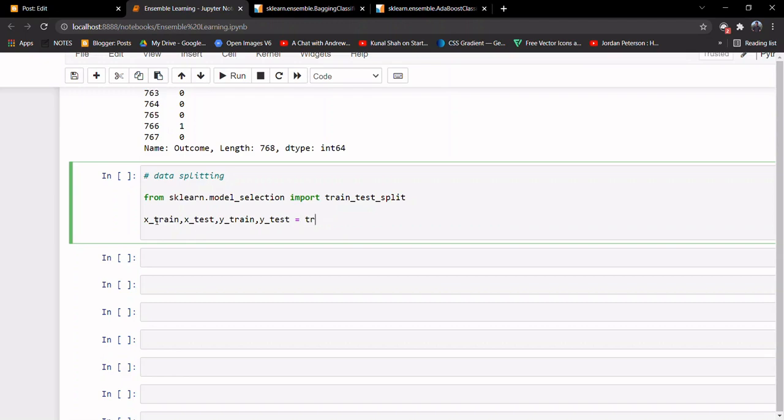So let's do this. Train test split, and it will take x and y, and it will also take the size of our test data set, or the percentage of the data that we want to keep for testing. So we are following a 70-30 ratio here. So 70% of our data will be used for training, and 30% of our data will be used for testing. So that's why I have written here test size is equal to 0.3.